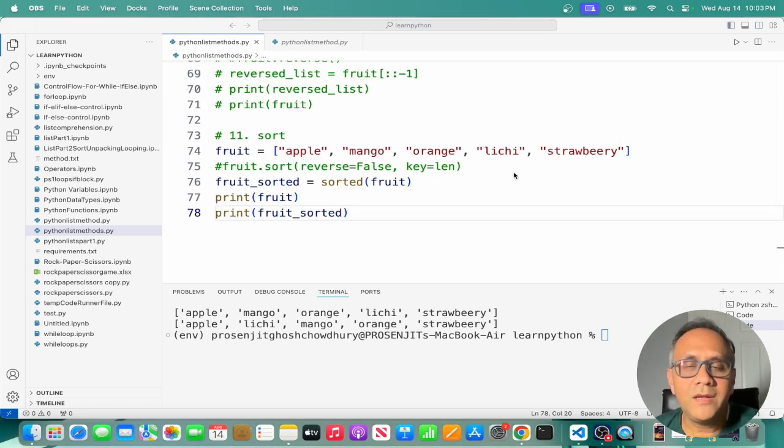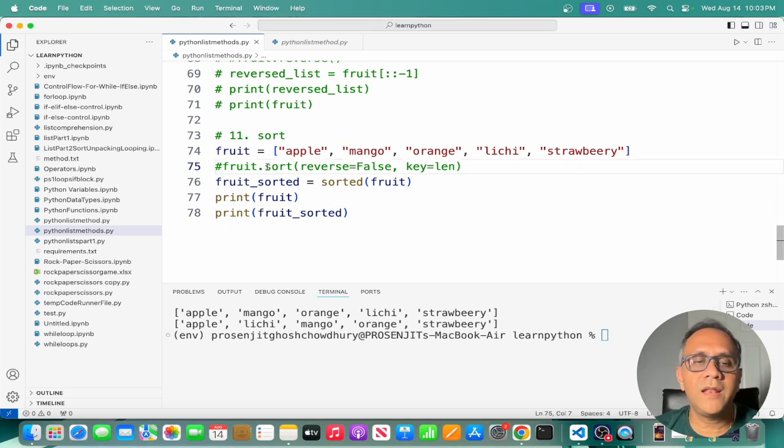By the way, I wanted to mention one thing to you before the end of this video. See, we use the sort method, and we see that this sort method basically makes the changes in the original list because in-place modification happens. But what if you do not want to make the change in the original list? You want to keep the original list intact, and you want to create a new list which will be sorted.